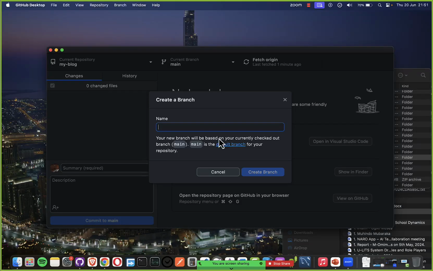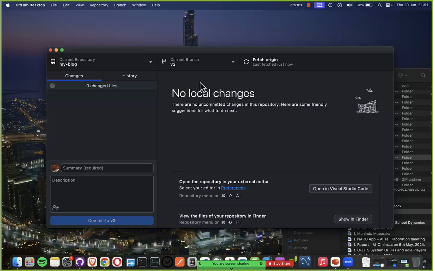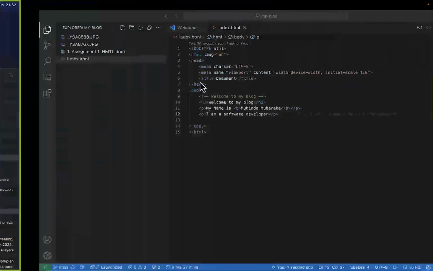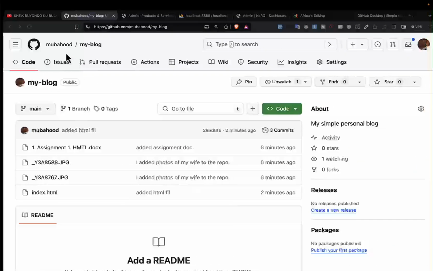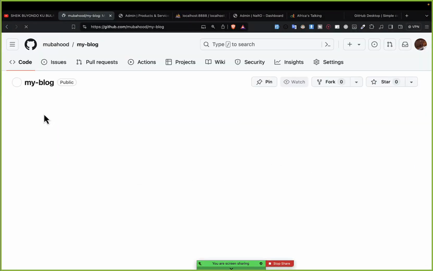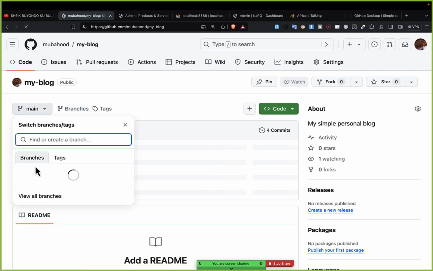Let's say maybe we are releasing another version, so I can just simply say v2. When I go ahead and publish this branch, it will have the same code as the main branch, but it will be tracked separately in my GitHub project. If I come here and refresh, I'll be able to see that I now have two branches.